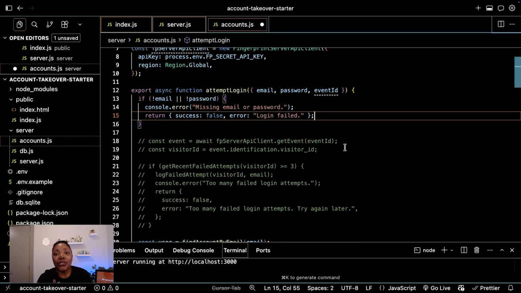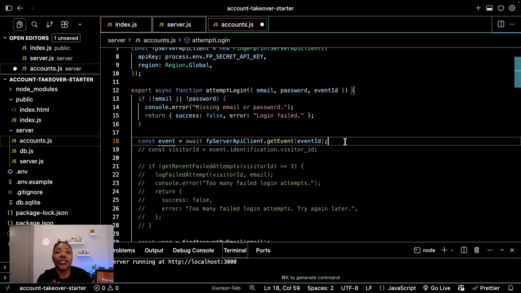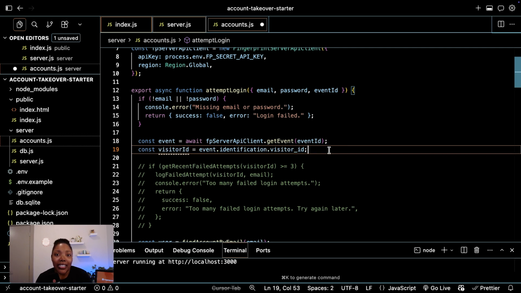Now the first thing that we can do is use the event ID to get the full identification details. This includes things like whether the visitor is a bot, some kind of automation, whether they're using a VPN or a virtual machine, all kinds of things. We also can bring in the visitor ID that we return.